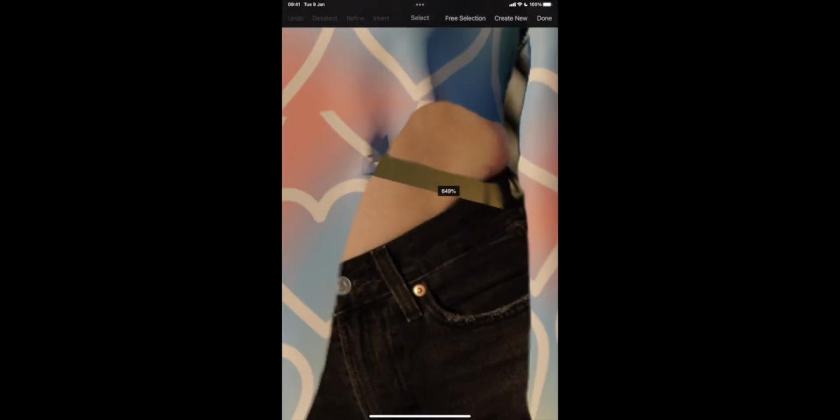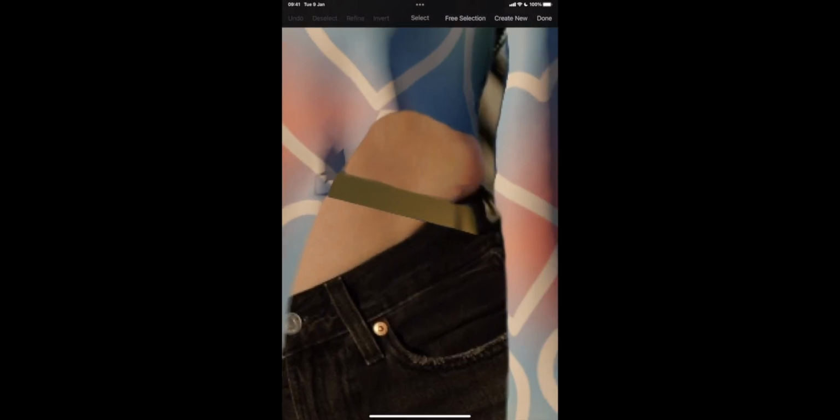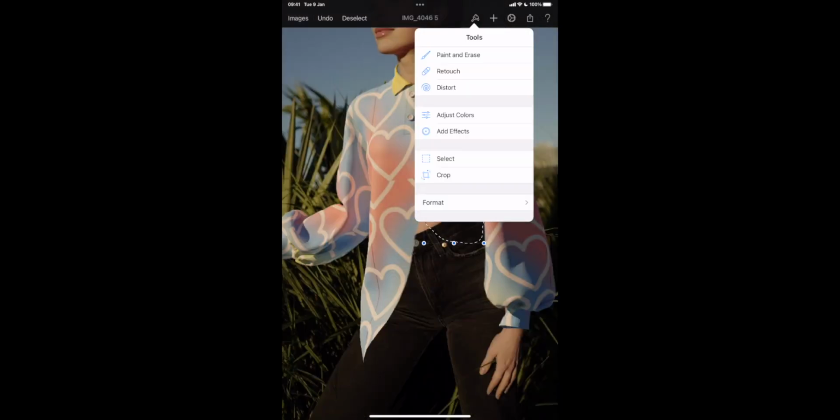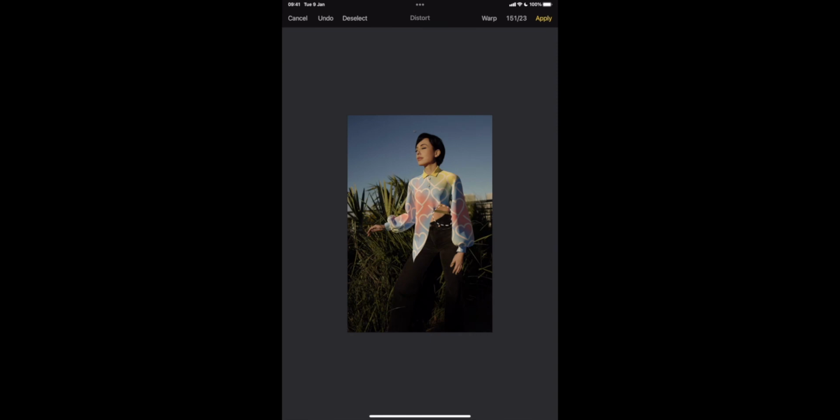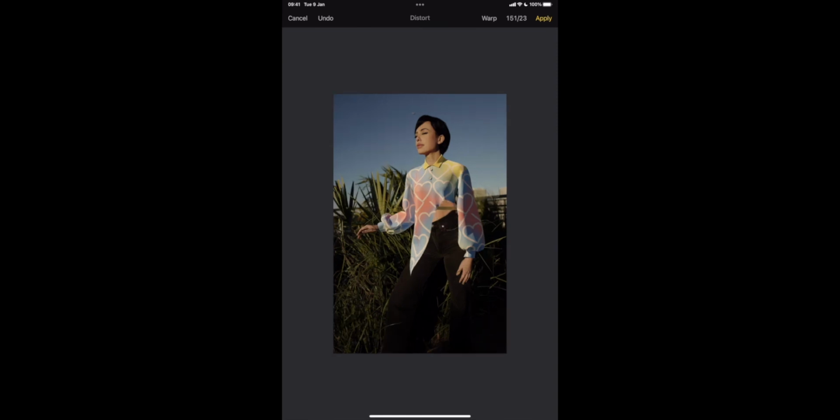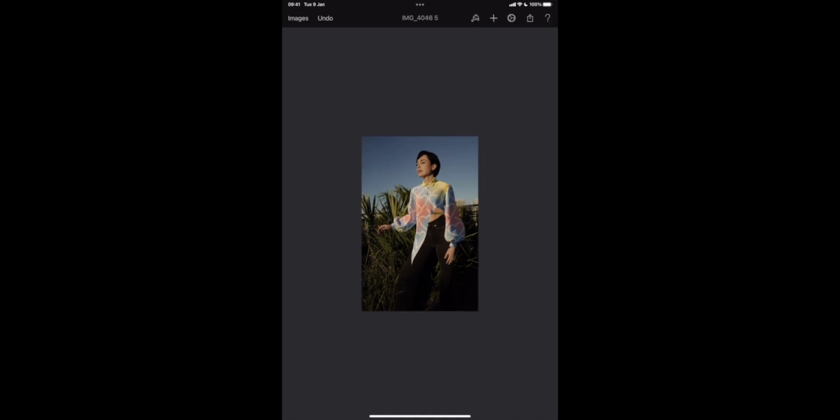In this particular scenario, we have a belt we need to fix, so I would draw a line with the selection tool. Use the distort tool to move this belt to the right place. Use the distort tool to arrange the proportion of your garment to create a more dramatic effect. Apply when you think everything's done.